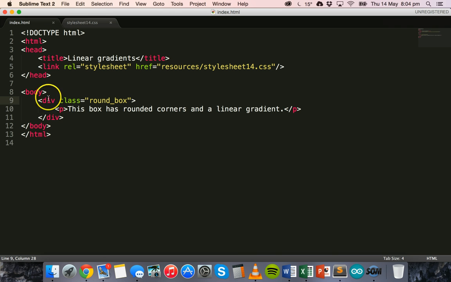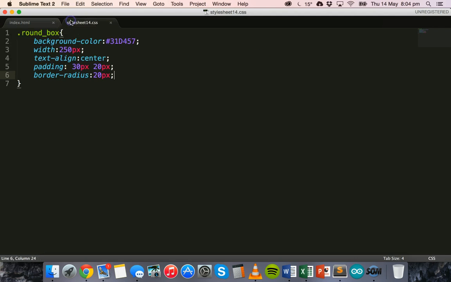background. So I've used the code from the previous tutorial. I have a div with a class called roundbox, and it's just got a paragraph of text in there. It also links to an external CSS style sheet, which is called stylesheet14.css. And I have that open here. So the style for that div, using the class name of roundbox, has already been defined here.